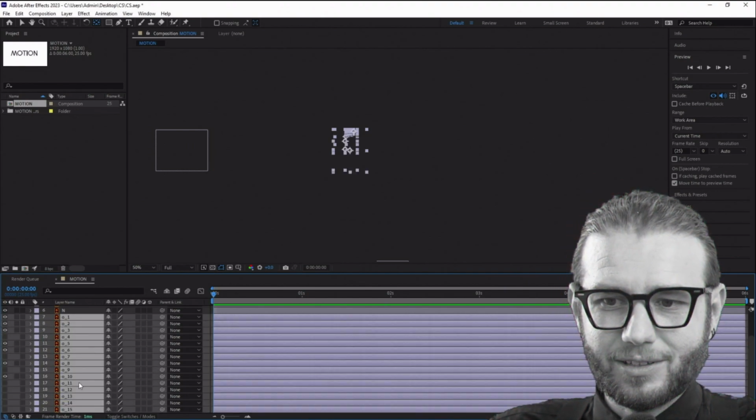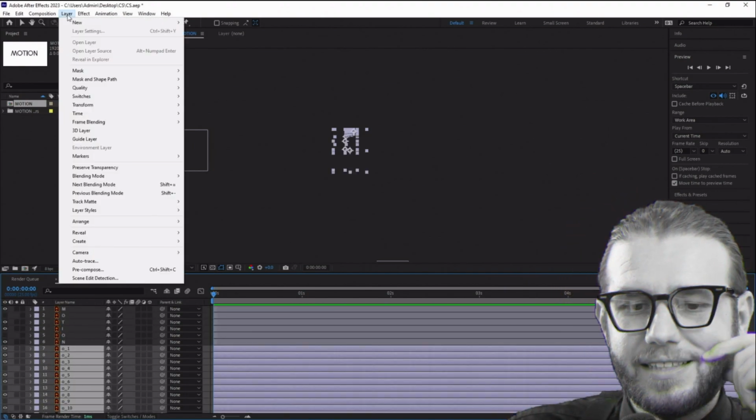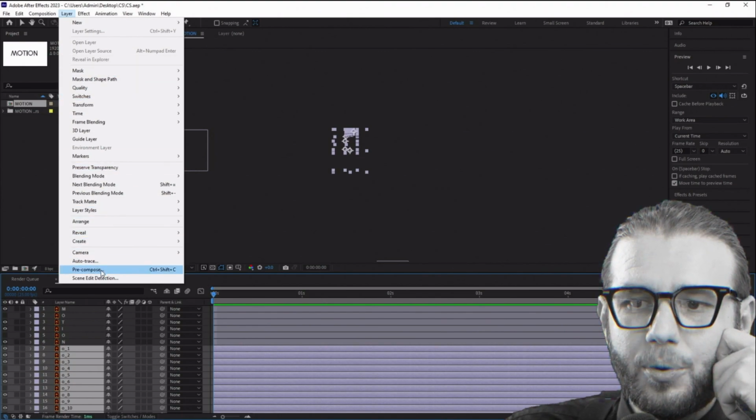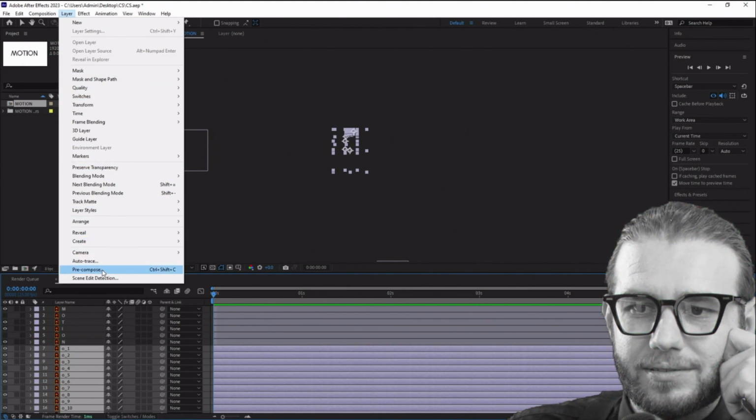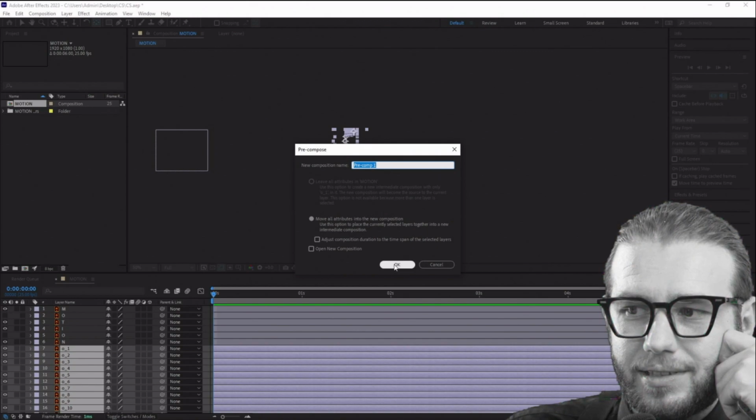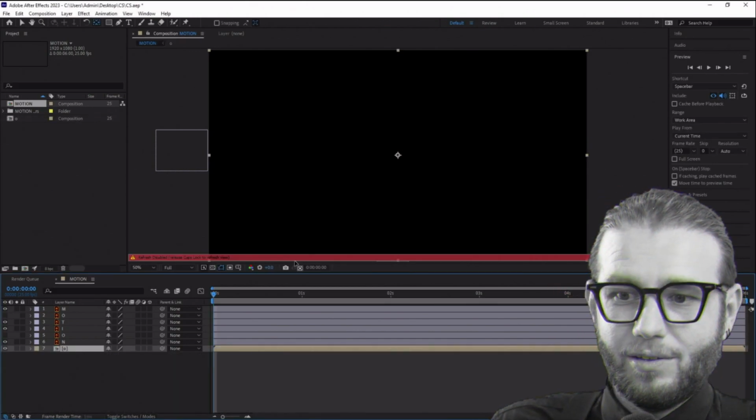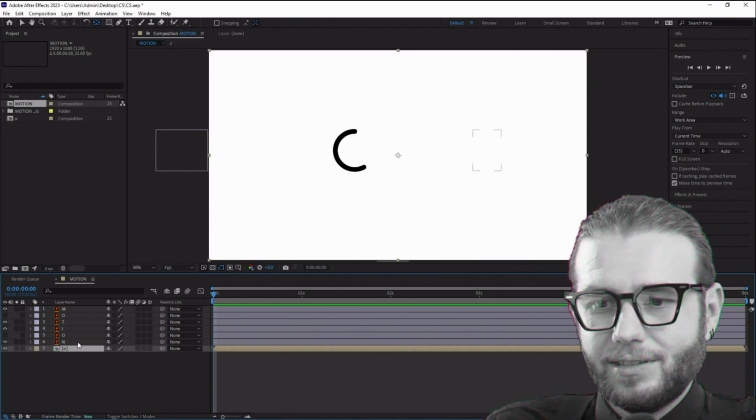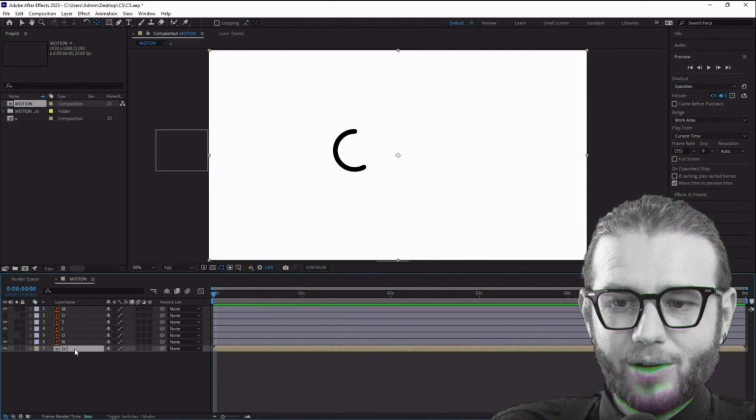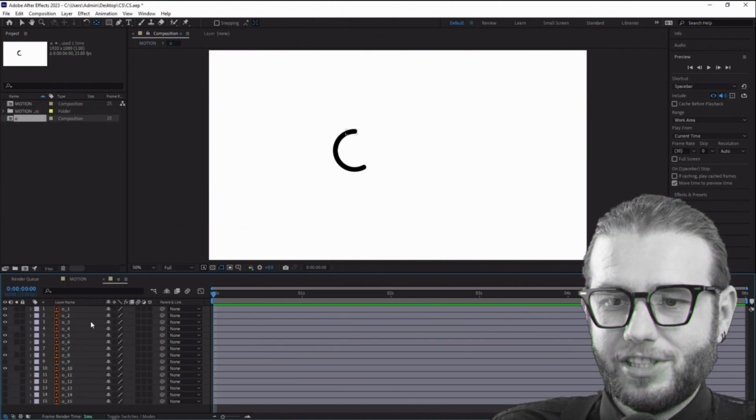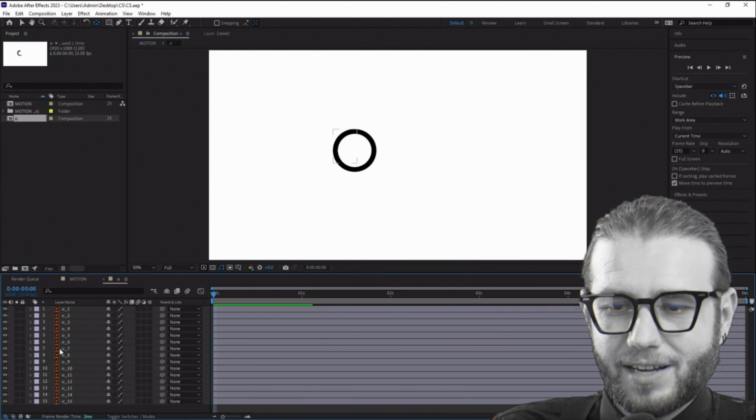I select all the layers. I say layer, pre-compose. I don't care. I call it O. What now happened is, so now all those layers are in their own composition. And if I go into composition, I can see them. So this is a way of organizing my stuff.